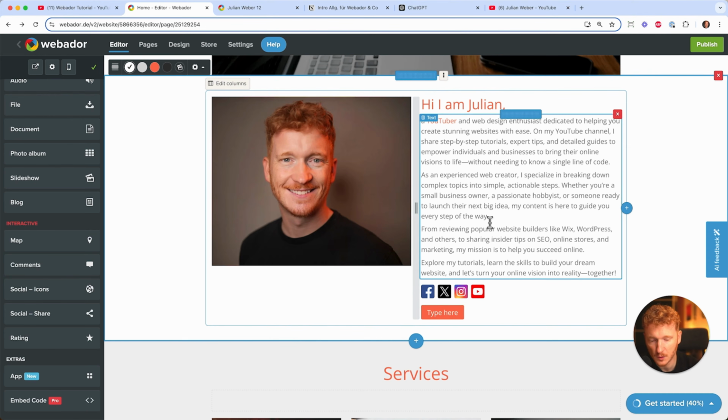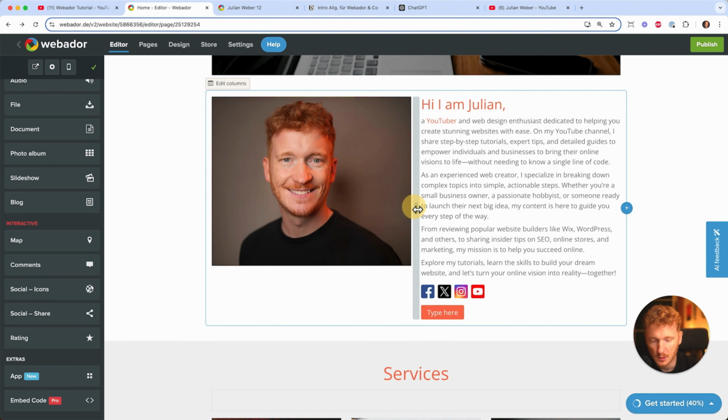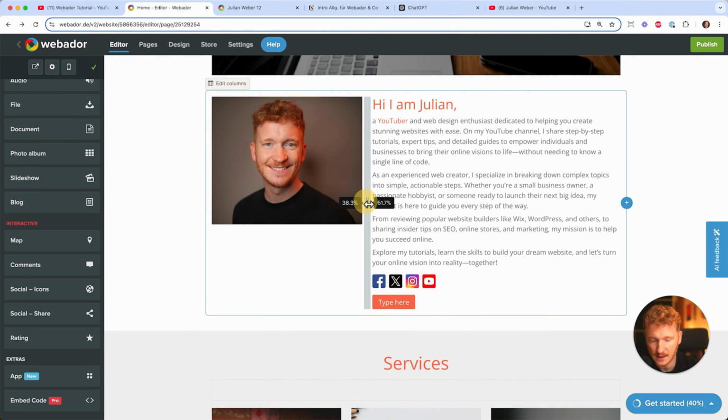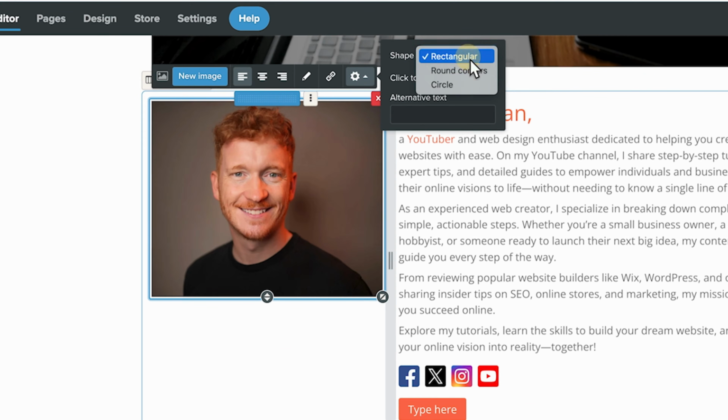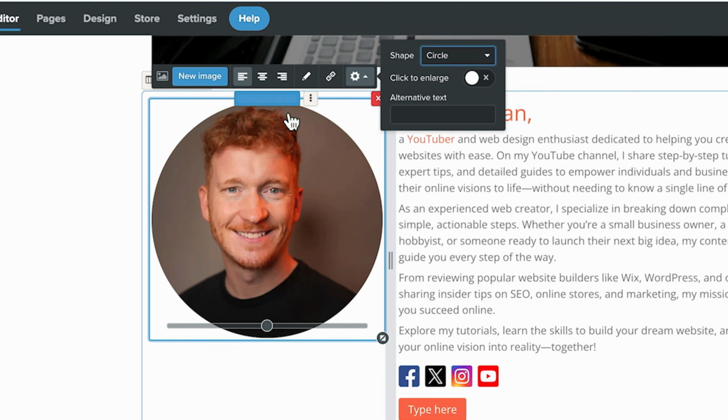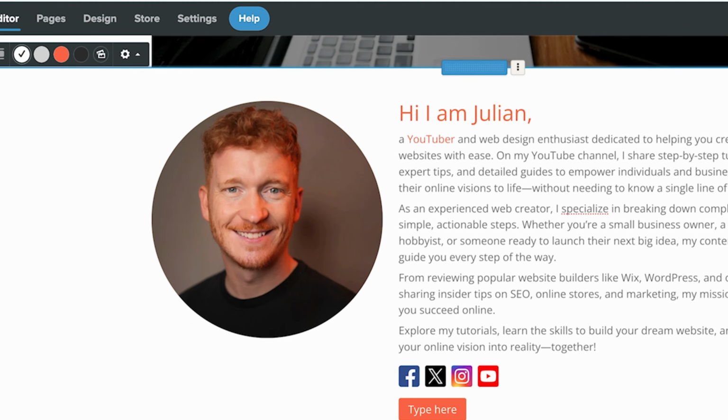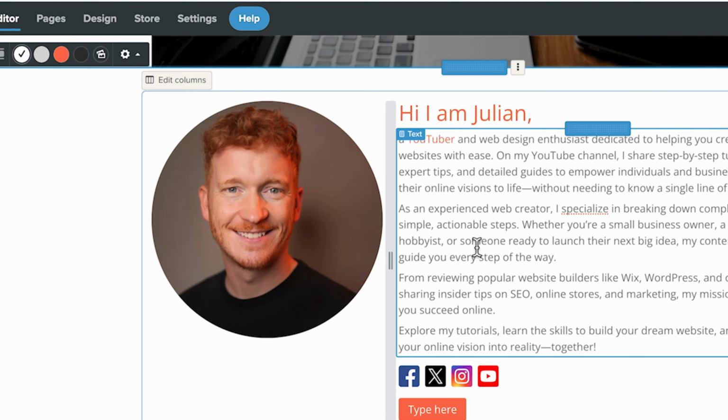And if I want to give it more space here for the text, I can just pull the handle to the left, and then the text gets a little bit bigger and the picture gets a little bit smaller. And of course, if I don't like the square picture, Webador has the option to round the corners, and now it's a little bit rounded, or we make it a circle so it looks like this. So this is pretty cool that we can customize everything as we want.